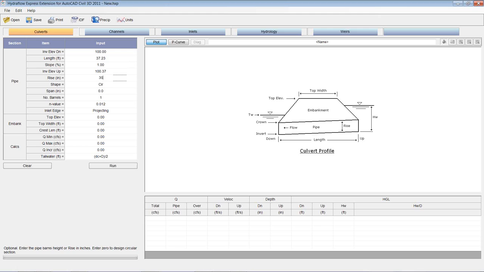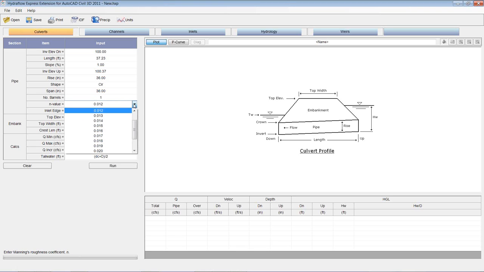Rise, that's just going to be the inner diameter of your pipe. I'm just going to do a 36-inch pipe. There are different options for shape: circular, arch, box, or elliptical. Span, if it's circular, a rise is the same thing as a span. It's going to automatically fill that in for us. If we have multiple barrels, we can take a look at up to 4. An end value, you can choose different end values here if you wanted to. Inlet edge, different options for inlet edges.